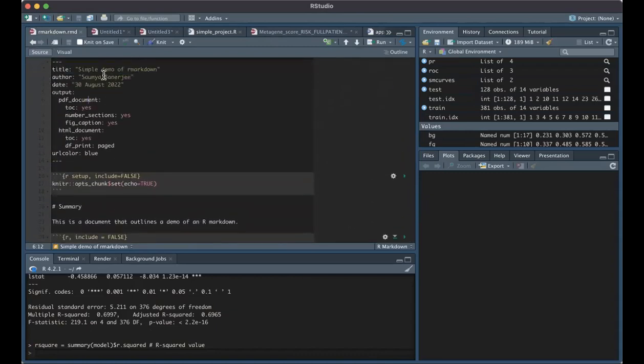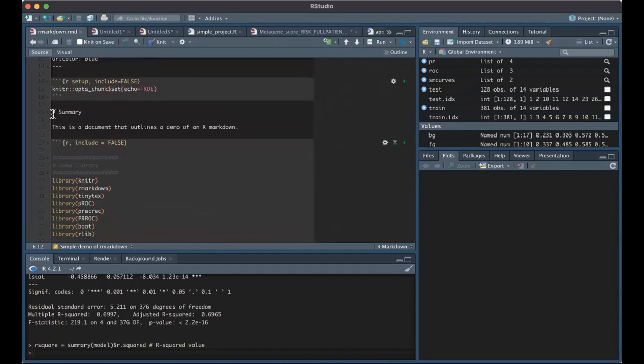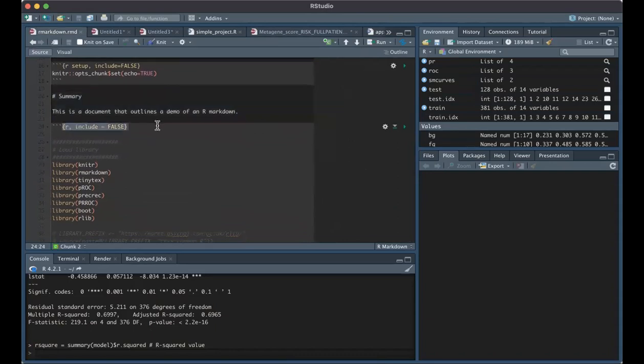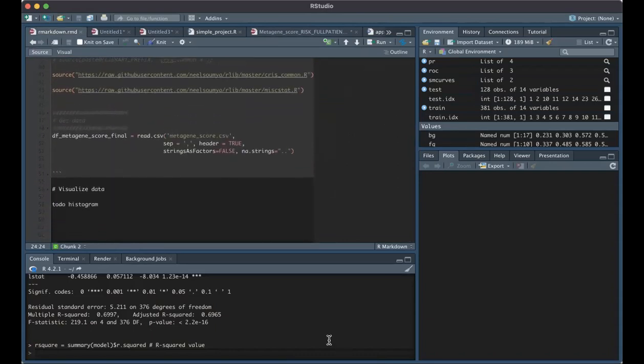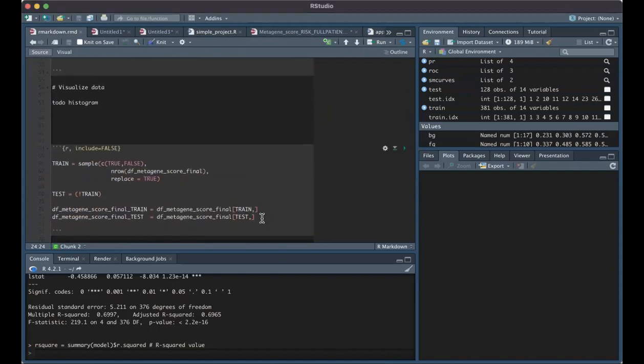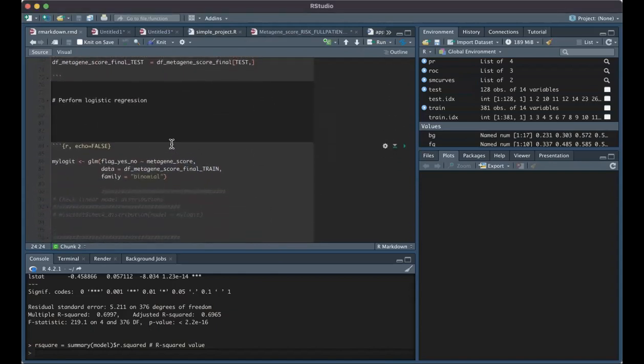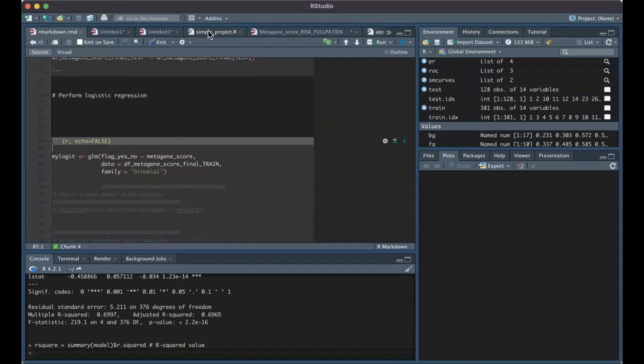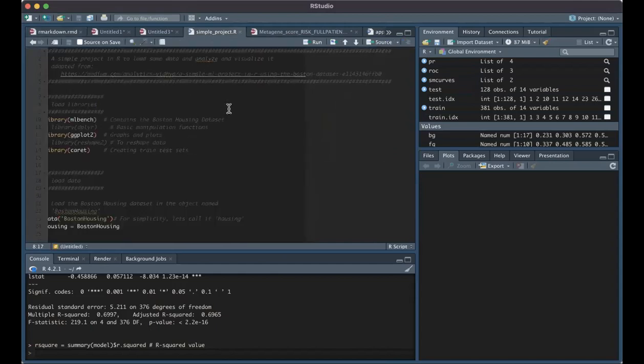So have an initial header, some text like this, for example, which will show up in the document, and then using these particular commands, or in this case, a command like echo equals false, just convert this simple project script into an R Markdown. This is just an exercise to get you started in R.